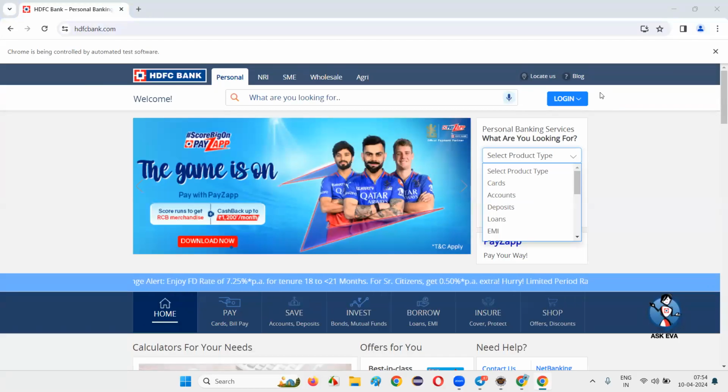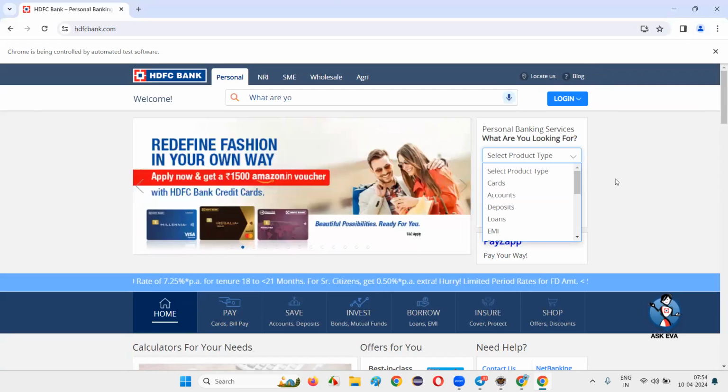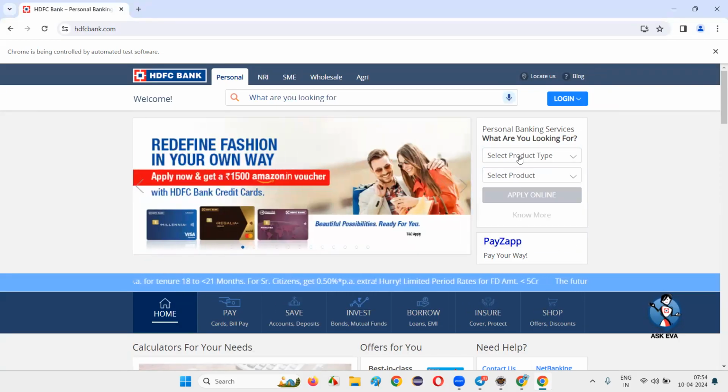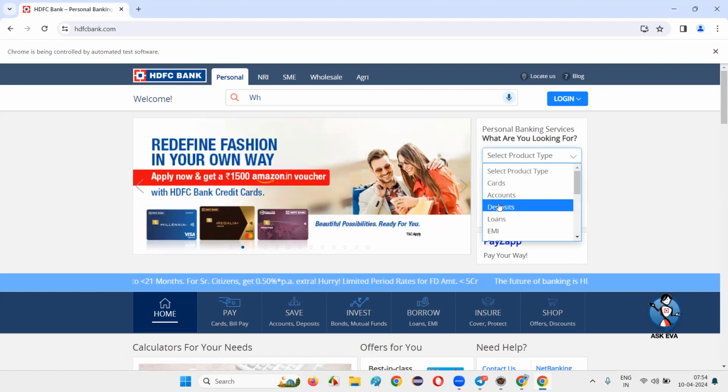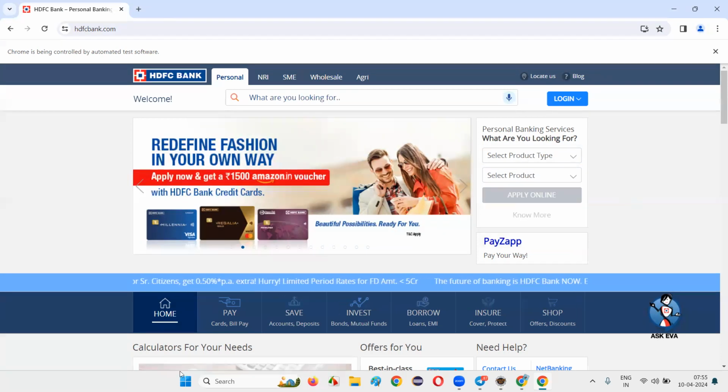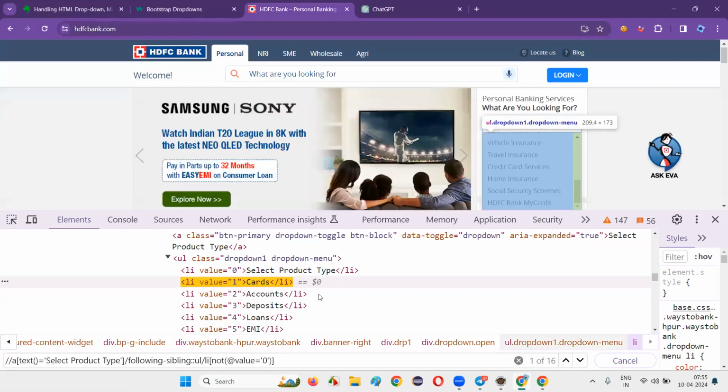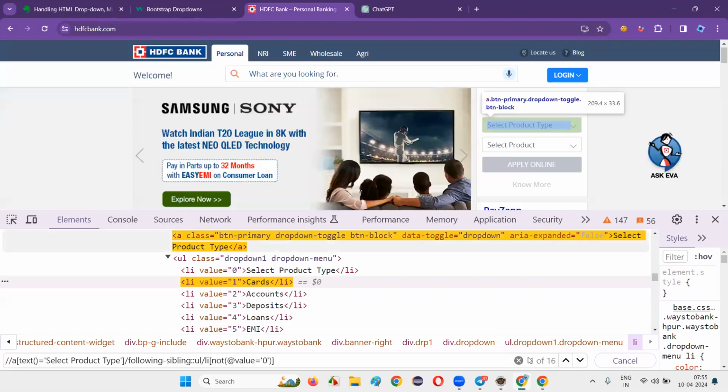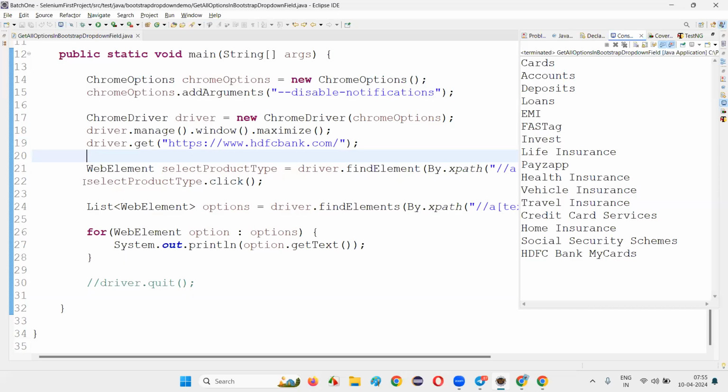Coming to the next one, Rajkumar asks: without clicking on select product type, it could work since it's being loaded in the page itself, is my understanding correct? Let's try that. So Rajkumar is saying, what if I don't select this select product type, can I still get these options because it's there in the HTML code, right? Can I get that? Let's find it out. What will happen if I don't click on this?